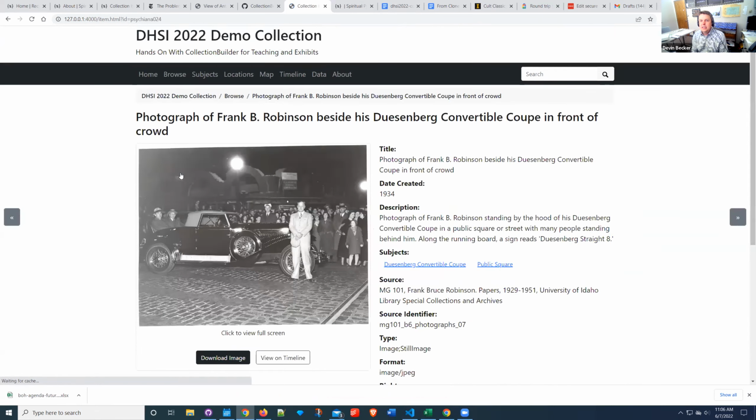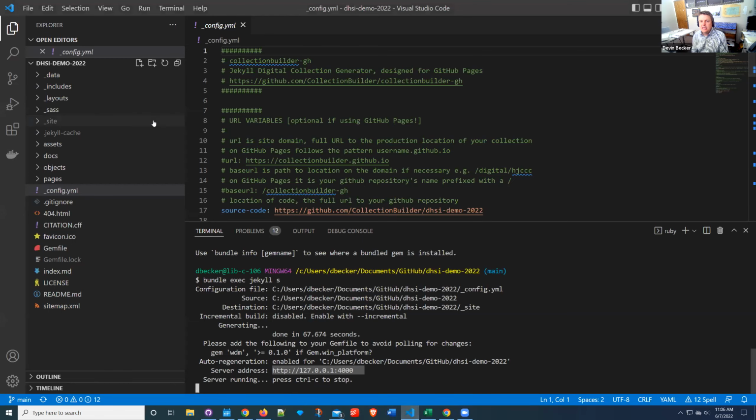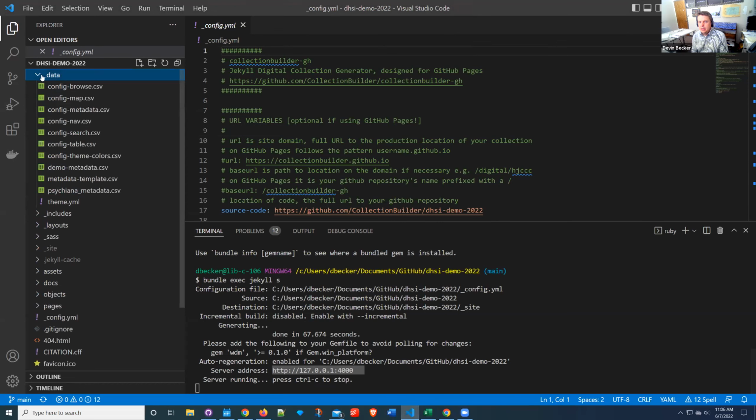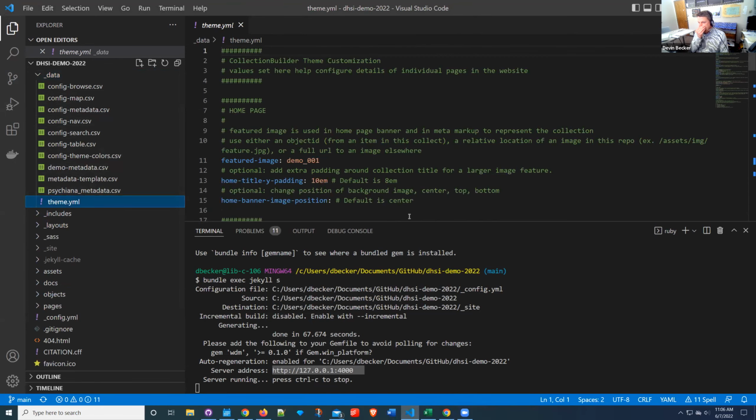So I'm going to click in here. And what you'll need to do is grab the object ID of the item you want to feature as your featured image. I'm going to copy that from the URL there, Psychiana 024. You can also do this from your spreadsheet if you'd like. And then I'm going to go up and open the folder data and scroll down to the theme YAML file and click it. And so you'll see it's open there.